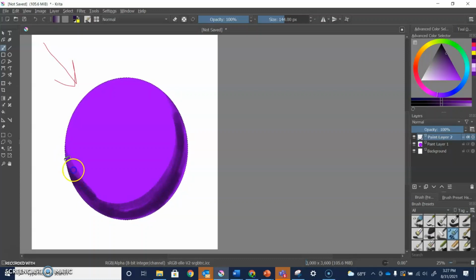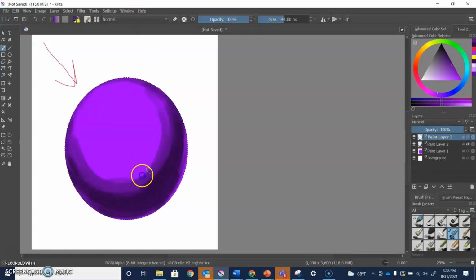The core shadow in this case is going to be my darkest because I didn't put in a cast shadow on this piece, but as you can see, I'm laying in my core shadow, going around the sphere to keep that shape going, adding the value.